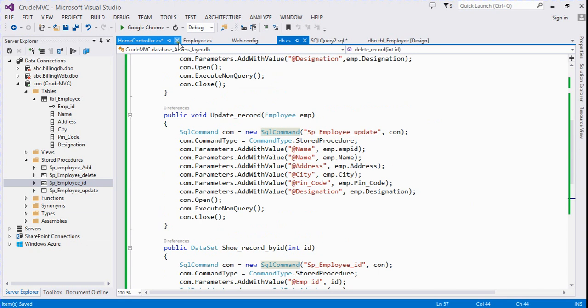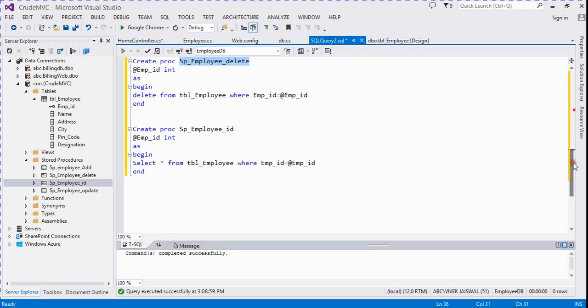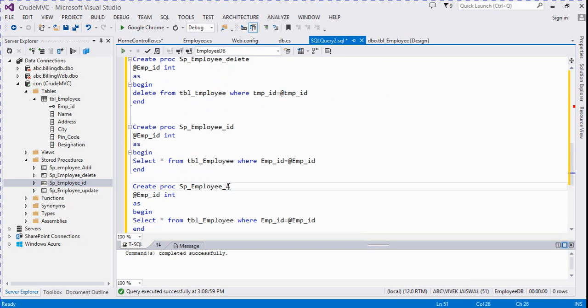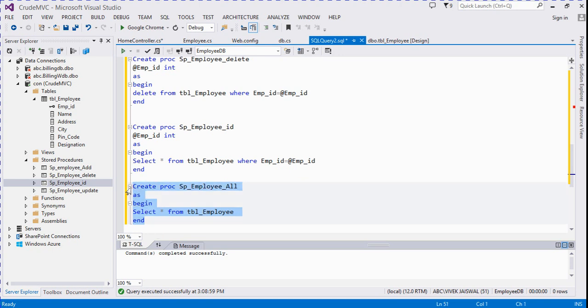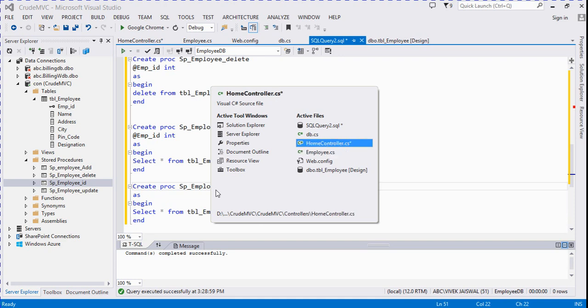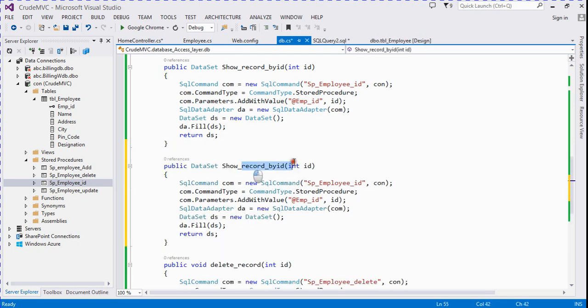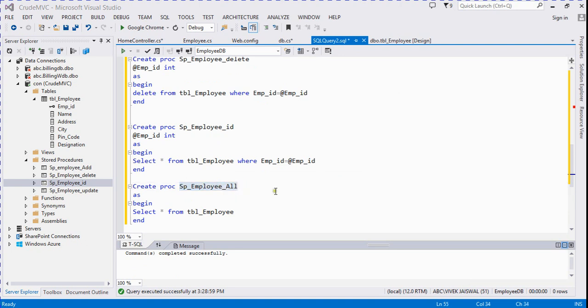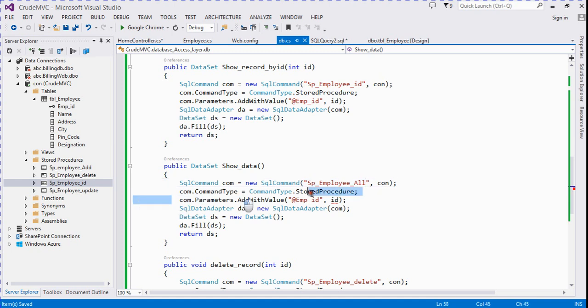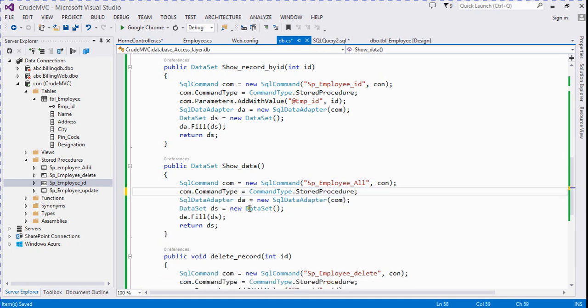We need to also create one for handling all the records. I also create a stored procedure for this. It's employee all. We remove these parameters and we run this process. It's employee all. Now go to our db.cs. Copy this, and here we change the method name to ShowData. Then our procedure name is this, and there is no need for any parameters. So now this is the function for getting all the records.